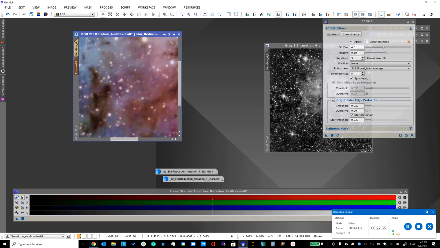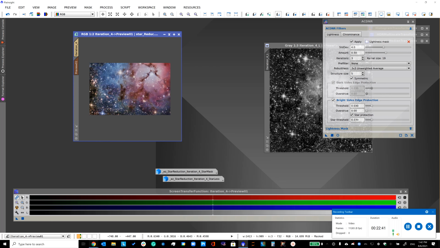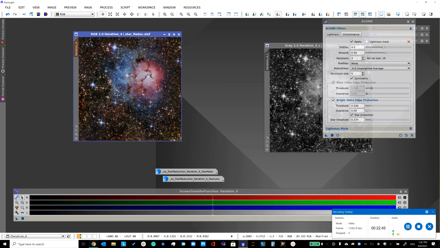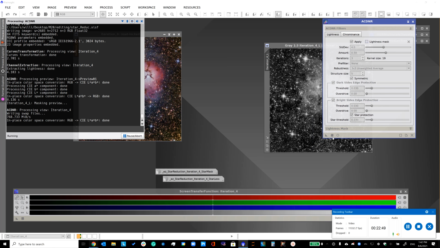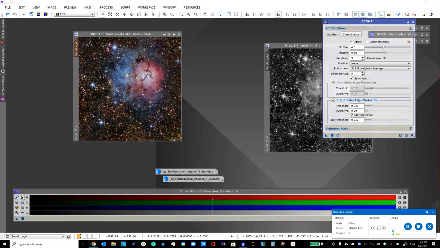And let's see. You can see that the noise has been really successfully reduced. I think that's as far as I'm willing to go. So let's delete that preview. And next we should just do some selective sharpening. Okay, so this is our denoised image.